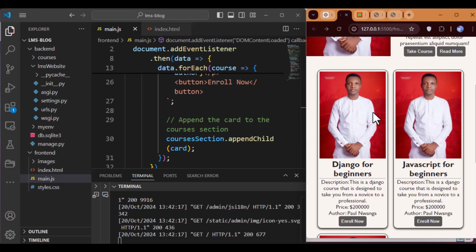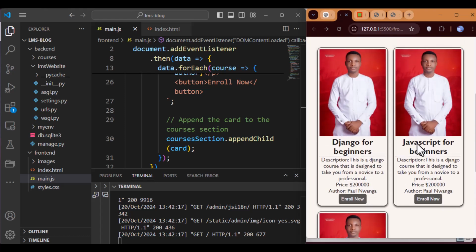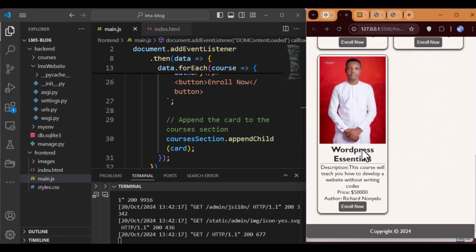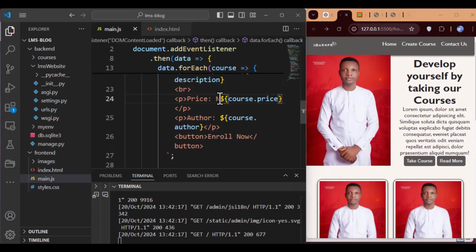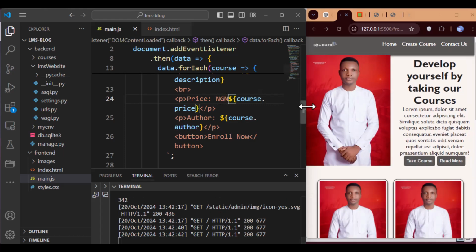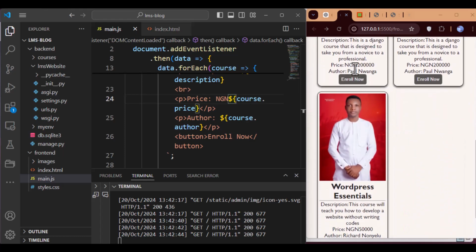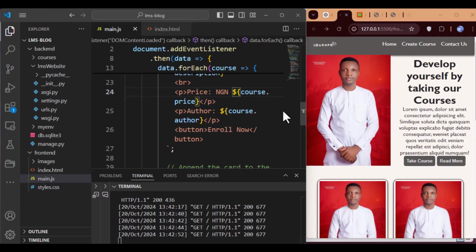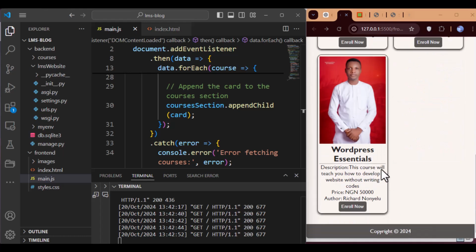Let's go to the front end. You can see automatically we have three courses without refreshing this website. The third course has appeared in this place. So instead of using this dollar symbol for the price, we will use Nigerian naira, because we are actually supporting Nigeria, and automatically everything should change. Now you can see it is showing Nigerian naira. Let's just give it a little space, and I think everything should be fine. So you can see everything is working fine.